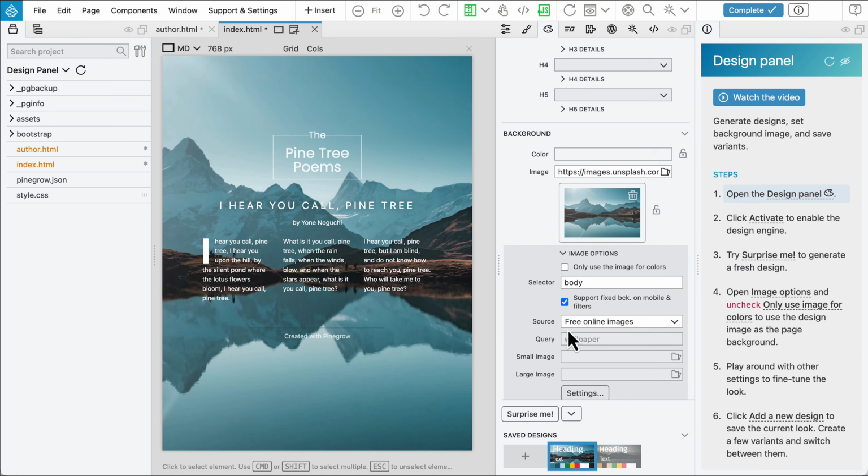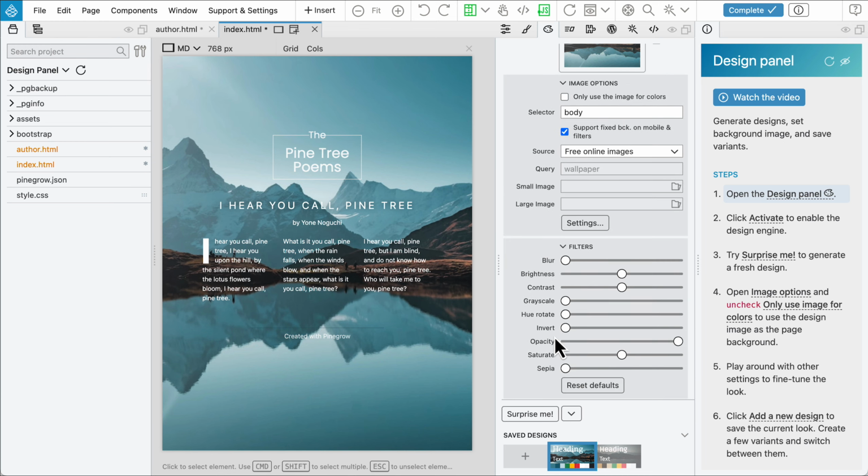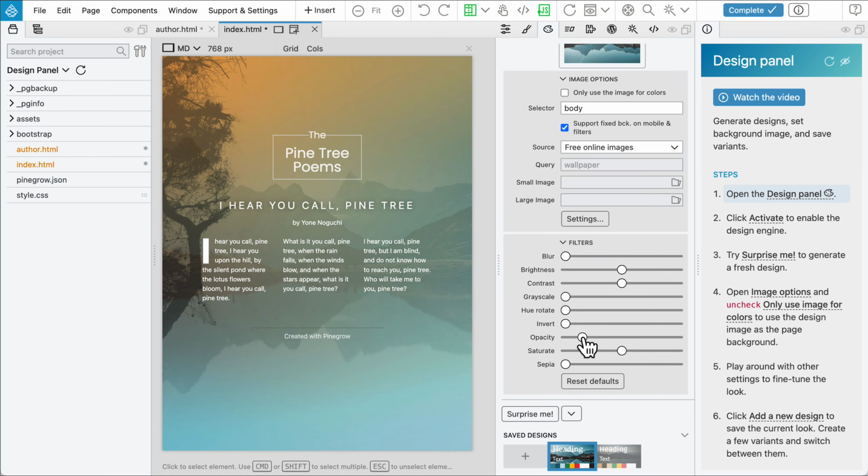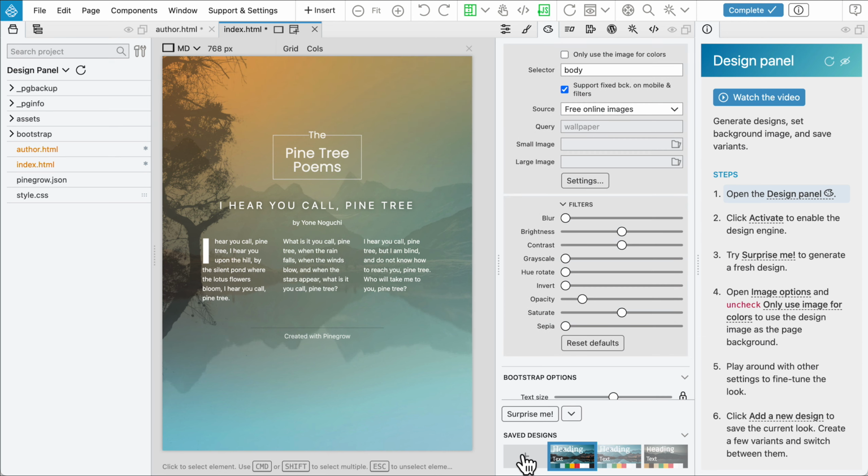You can also apply filters to the background image. For example, by adjusting the opacity, we can blend the image with the page's existing background color, creating beautiful, layered effects. Let's try a few more Surprise Me clicks.